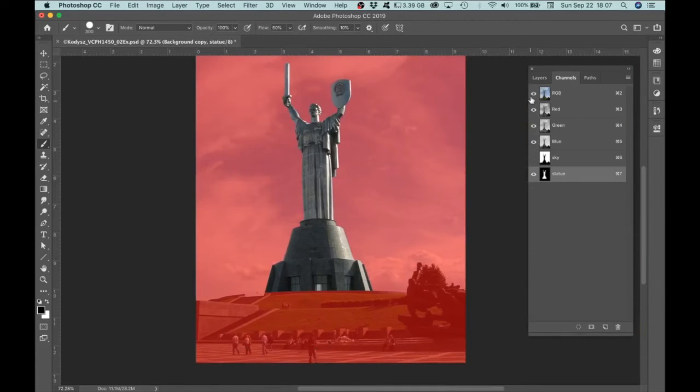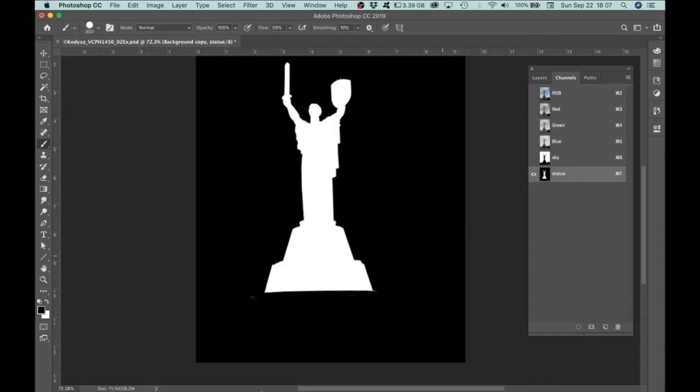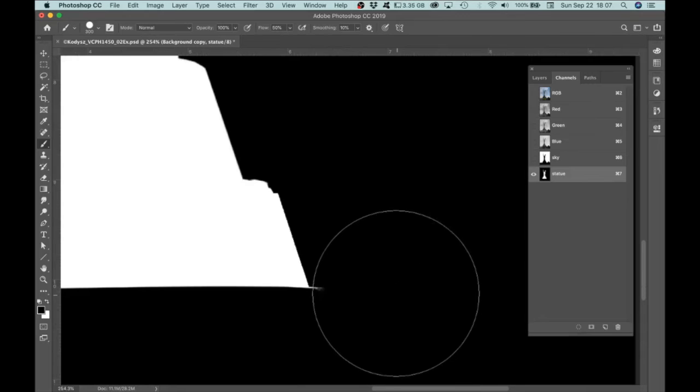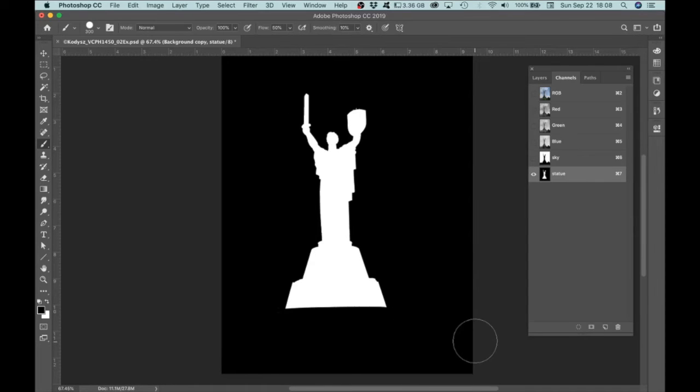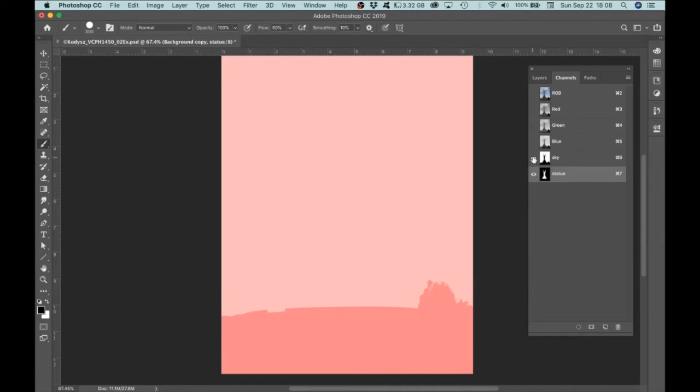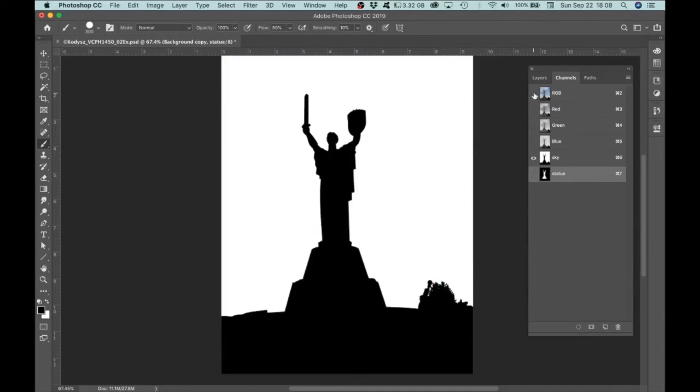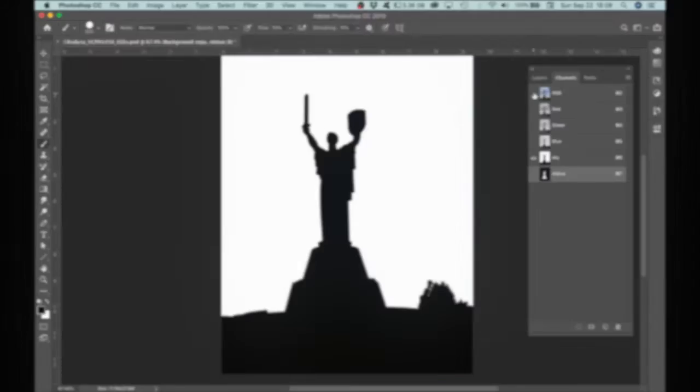And let's just toggle the visibility off on the RGB just to make sure I've got everything. Everything's opaque. So now on this layer, we're revealing the statue. And then on the sky layer, we're revealing the sky.